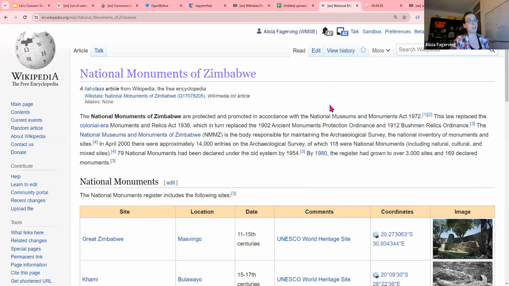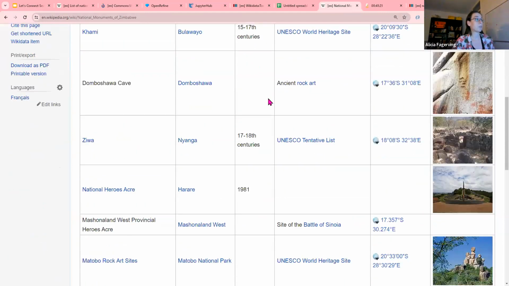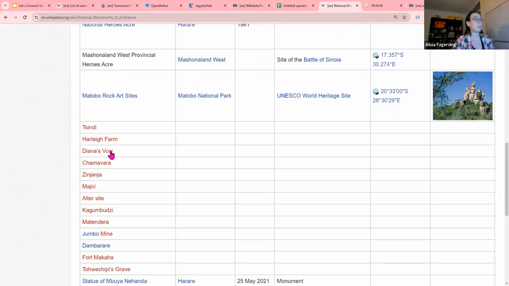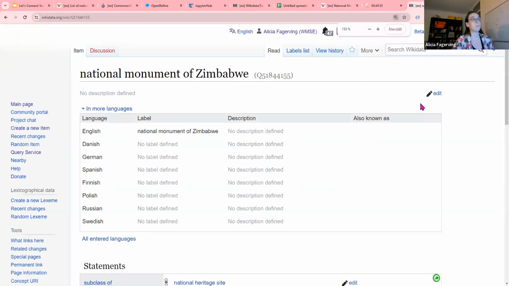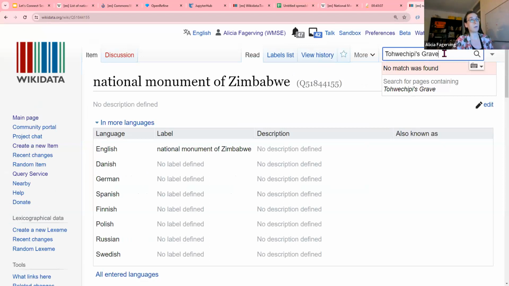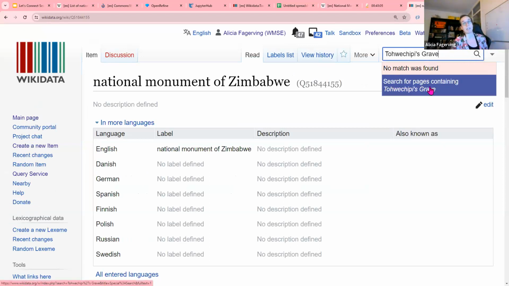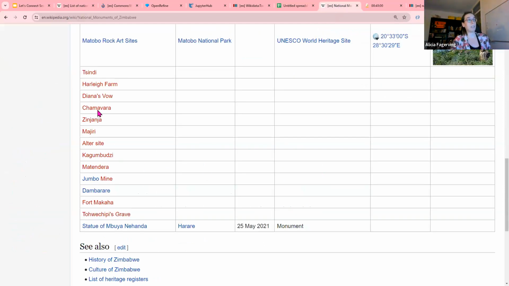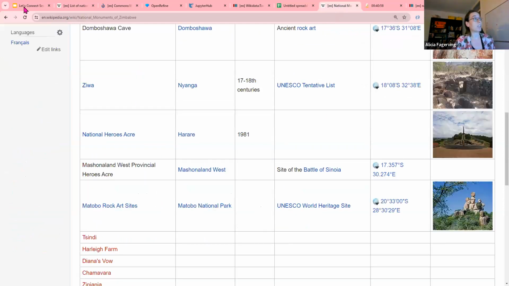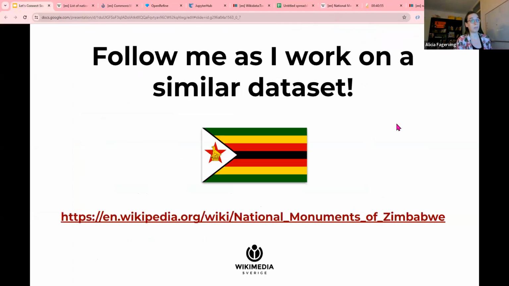I have selected a very similar list, that is the list of national monuments in Zimbabwe. You can see that there are a number of items here that possibly don't exist on Wikidata. Let's do a quick search. For example, this item does not exist. I could create it manually, or I could create these items from scratch using OpenRefine.